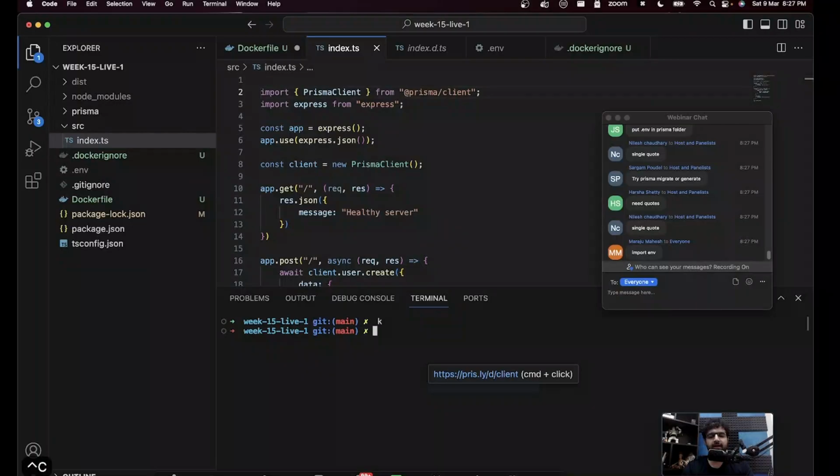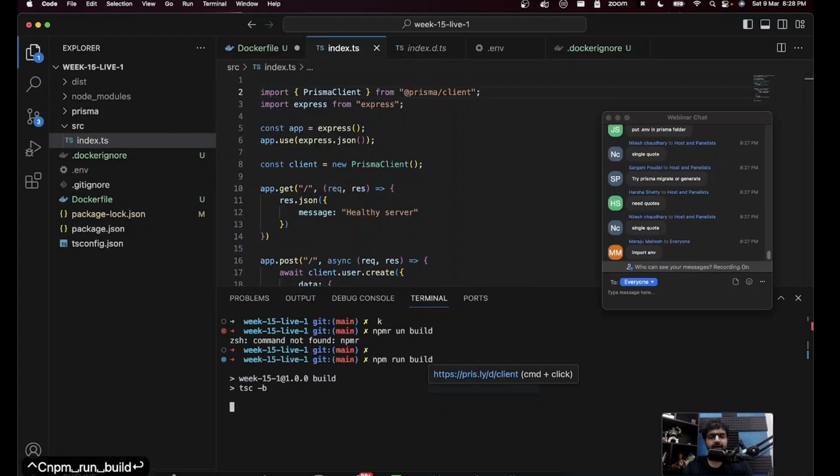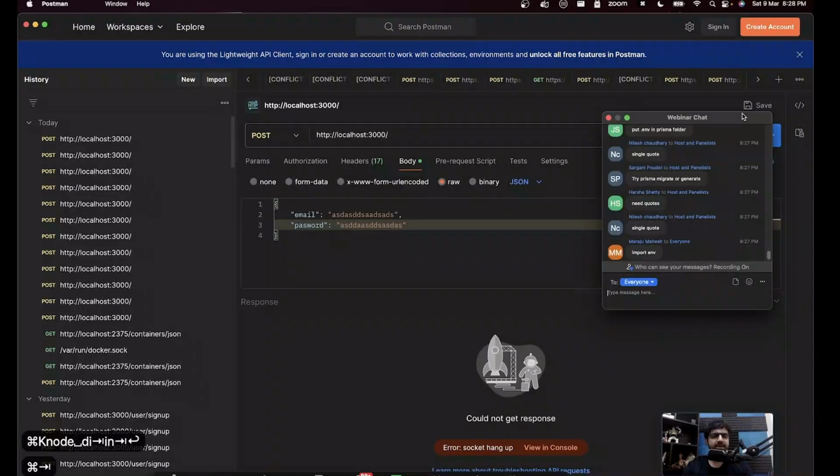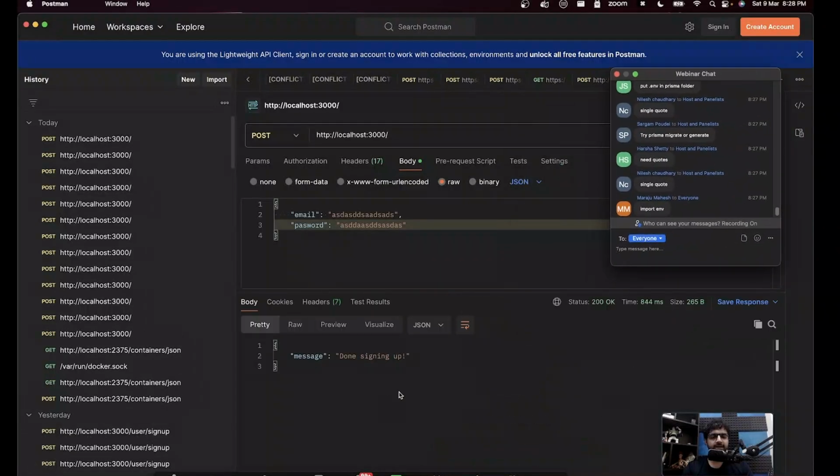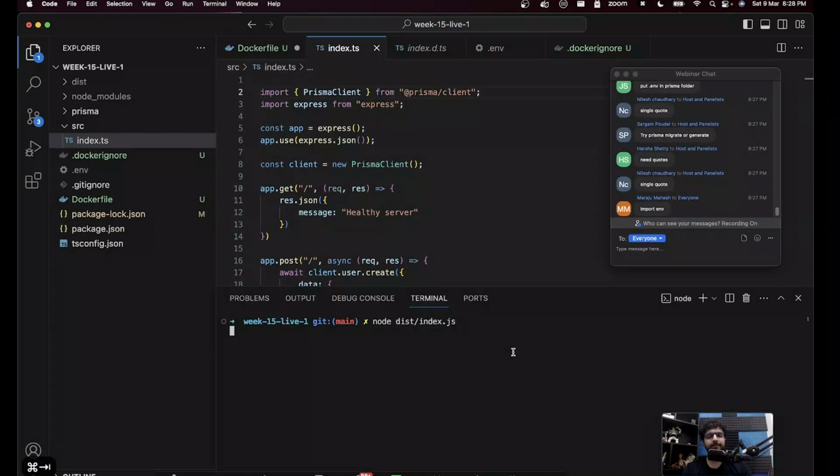Now, if I run npm run build and start it, you will see I can actually connect to the database. This request is taking time. It says done signing up. So this is how you would do it locally. But the question is, how do you do it in an image?